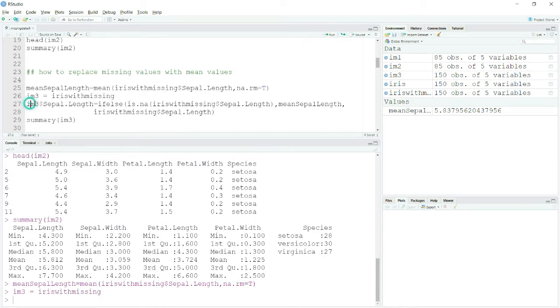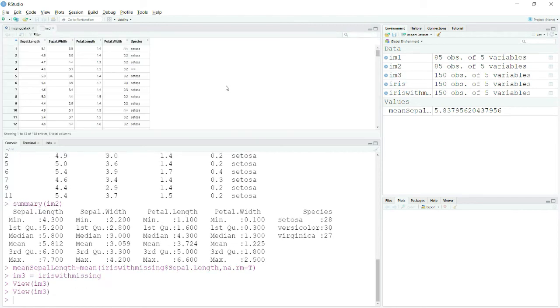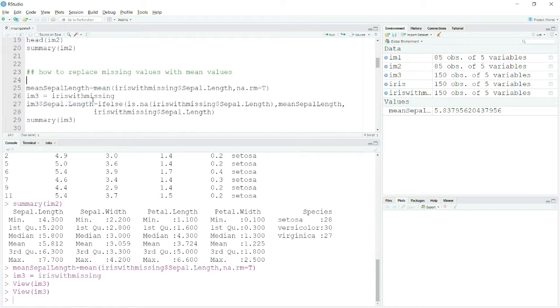And now in the im3 dataset, which I have created or copied from my missing data, what I'm doing is simply updating the sepal length variable using the if else condition. What it does is that if any observation in my sepal length is missing or contains NA, then replace it with the mean sepal length, which I have calculated here. If not, if the observation is not missing, then simply keep it as it is.